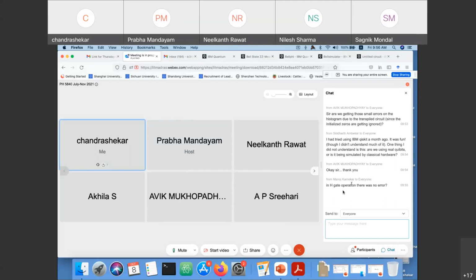Okay. Manoj, in edge gate operation, there are errors. We are not ruling that out for Manoj's question. And for Siddharth, okay, I showed you two things. One is using the IBM quantum simulator. The simulator does not use real qubits.